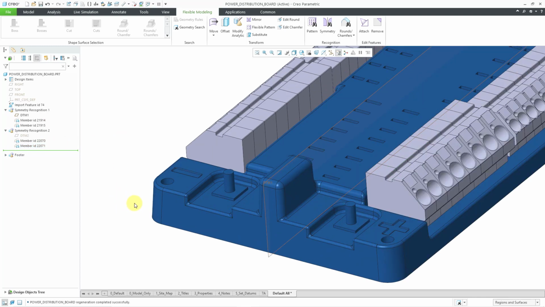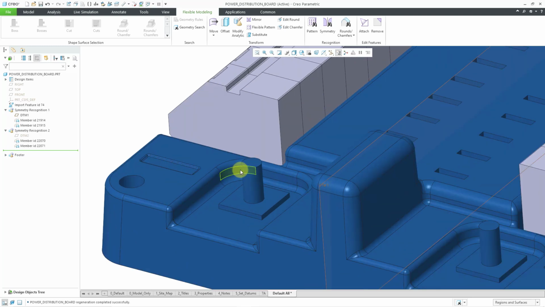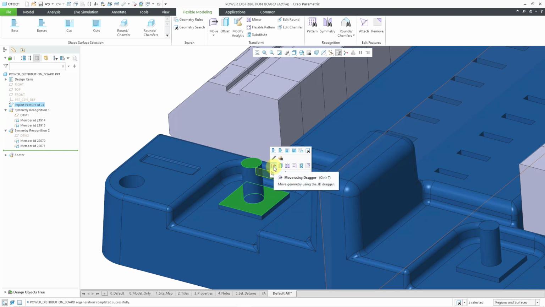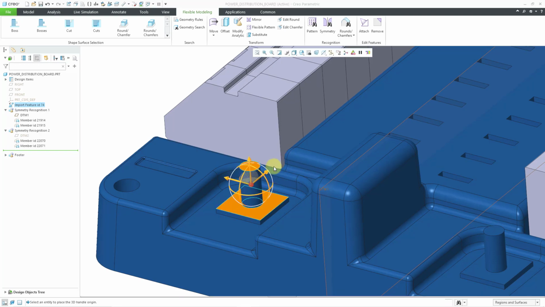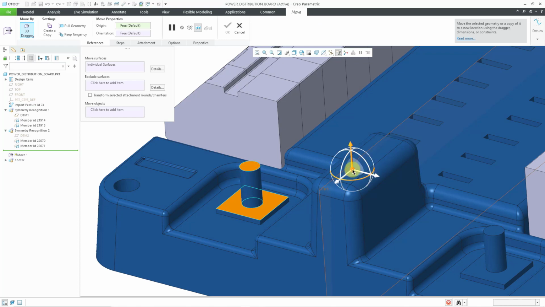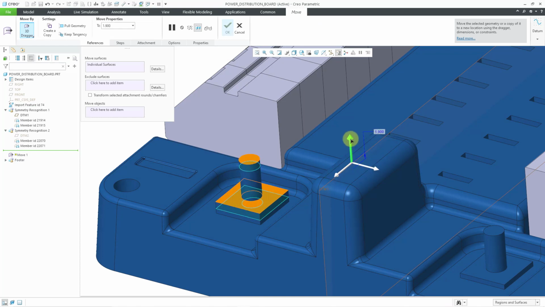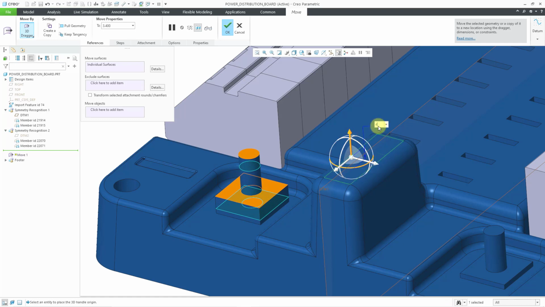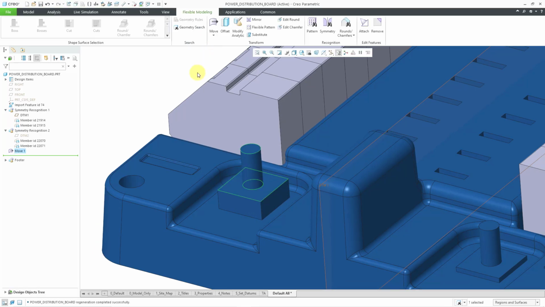Let's see what you can do with this symmetry recognition feature. I'm going to make a very simple change to this part model. Let me select this surface and hold down the Control key and select that surface. Then from the mini toolbar, I will choose the Flexible Move tool. I'm going to pick this surface to locate the 3D dragger, just so I can get some dimensions here in the model. Let's change this to a value that is big enough to see. Now I will hit the check mark, and so we've got our move feature created in the model.